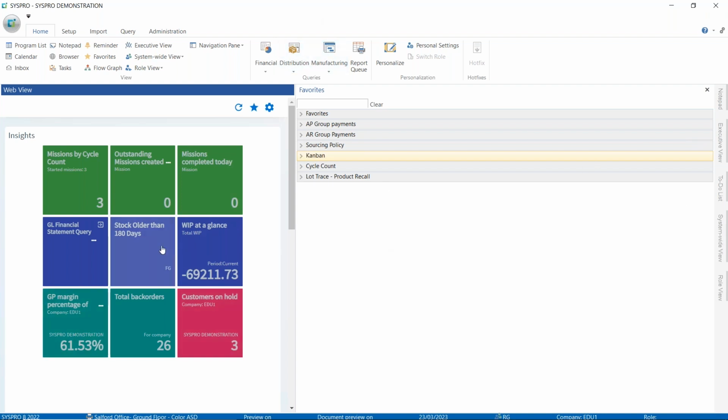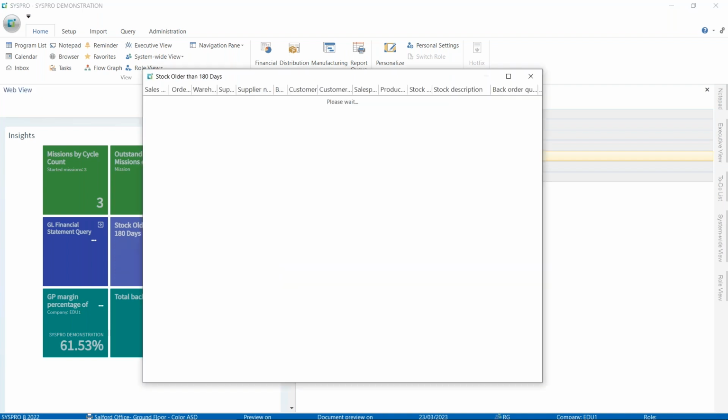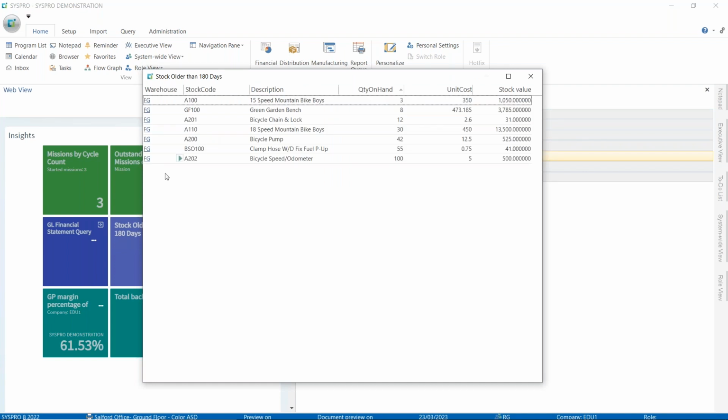So here I have a tile because I wanted to know how much stock I have in my finished goods warehouse that has not moved for the last 6 months. When I click into it, I get a list of all of these stock items. And this can be used from a financial perspective in order to calculate your obsolescence provision. It can also be used in a sales and marketing environment in order to see what you could sell off the shelf. This is true to any grid view that you have on SYSPRO.